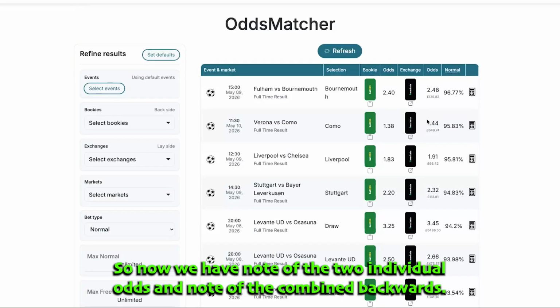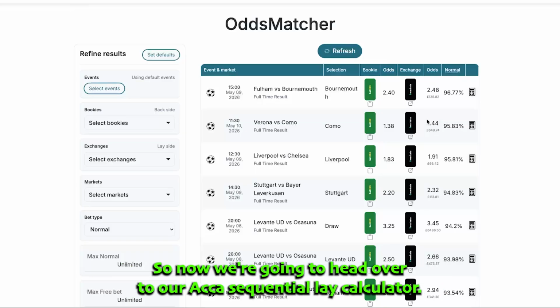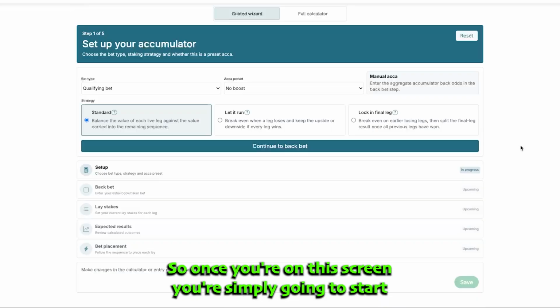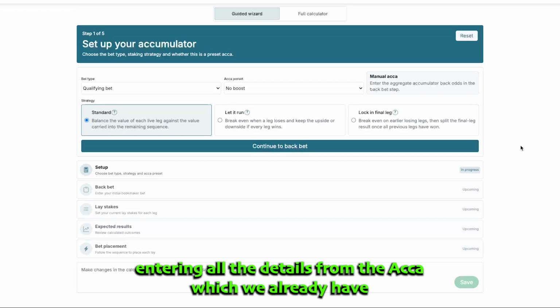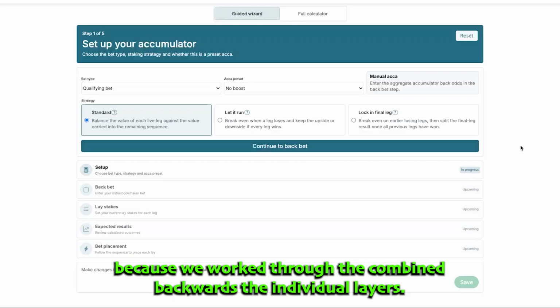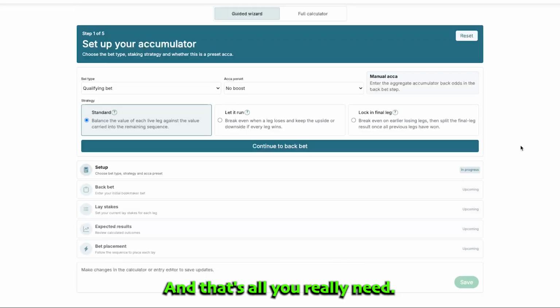So now we have note of the two individual lay odds and note of the combined back odds. So now we're going to head over to our Accas sequential lay calculator. So once you're on this screen, you're simply going to start entering all the details from the Accas, which we already have because we worked through the combined back odds, the individual lay odds, and that's all you really need. So let's start working our way through.